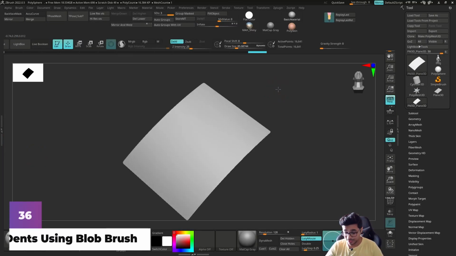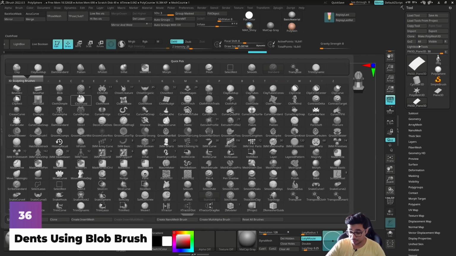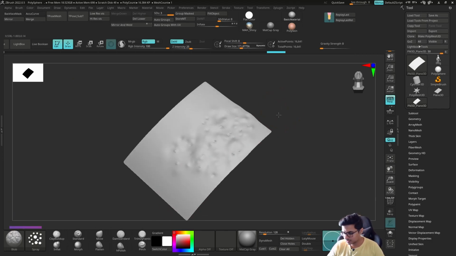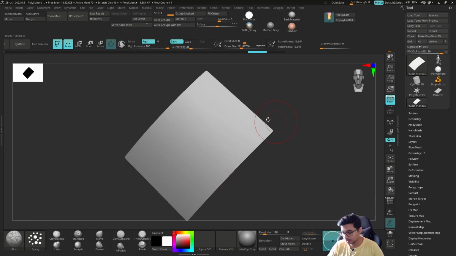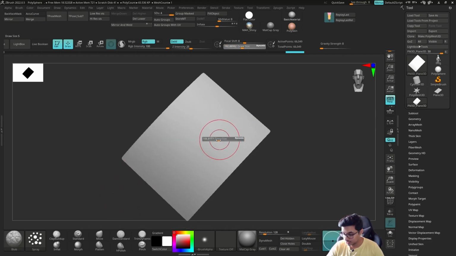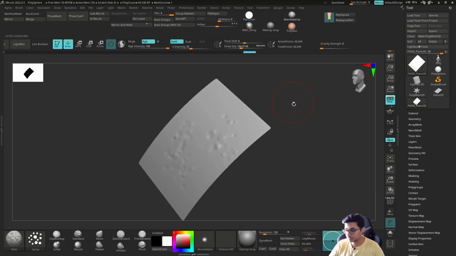Okay, so this one is about dents using the Blob brush. So first select the Blob brush and pick up anything spray. Try it if it works. It can create some metal dents, or subdivide it a couple of times. Or if you don't like it, you can get something else, and you can just decrease the flow of this brush, and that's how you can create dents.